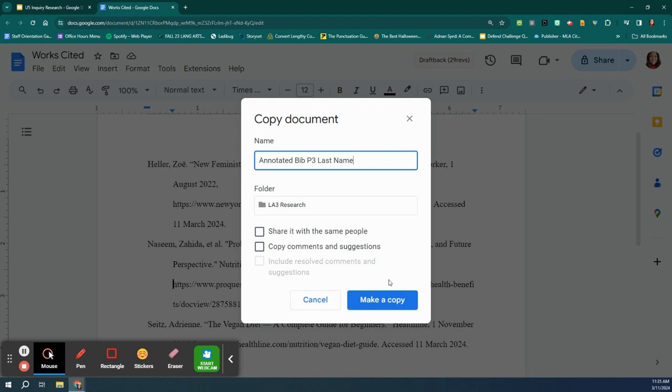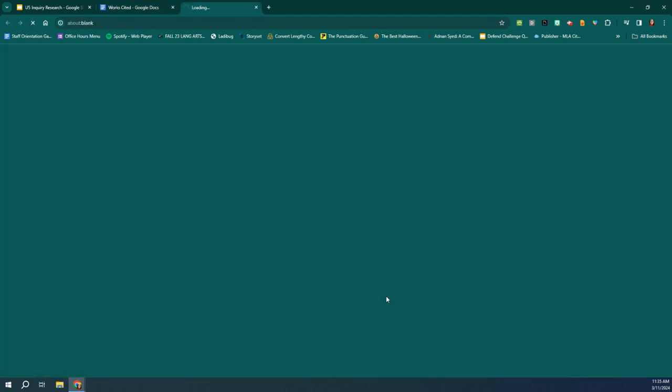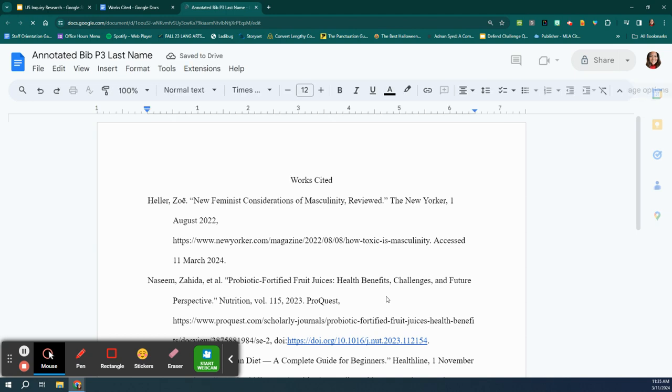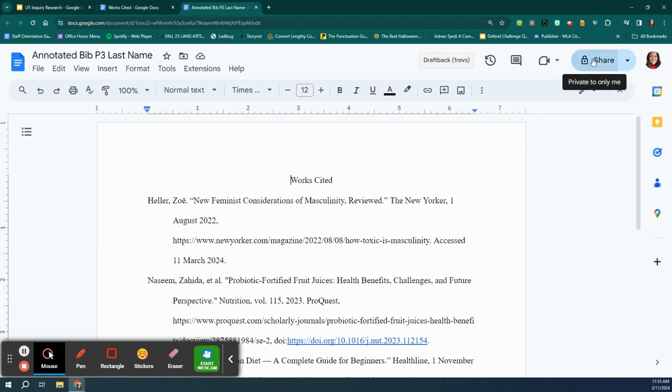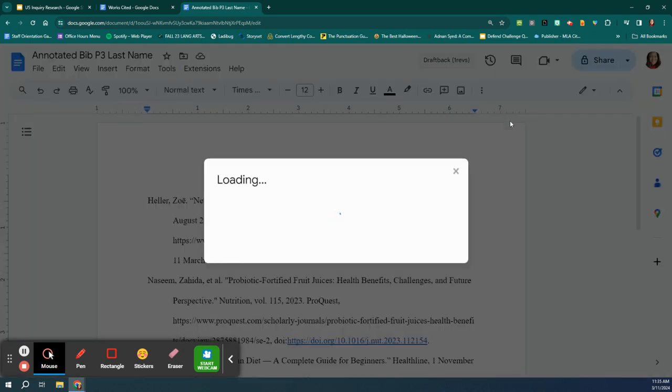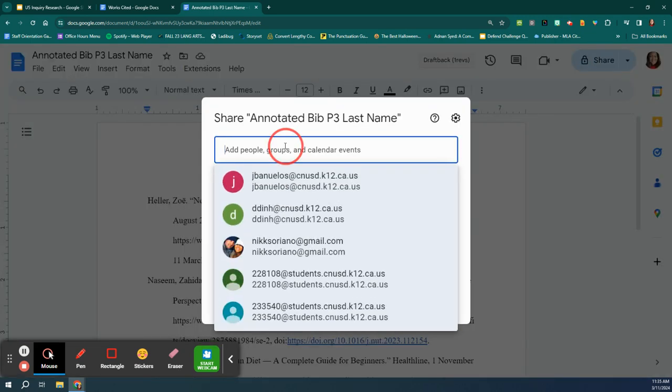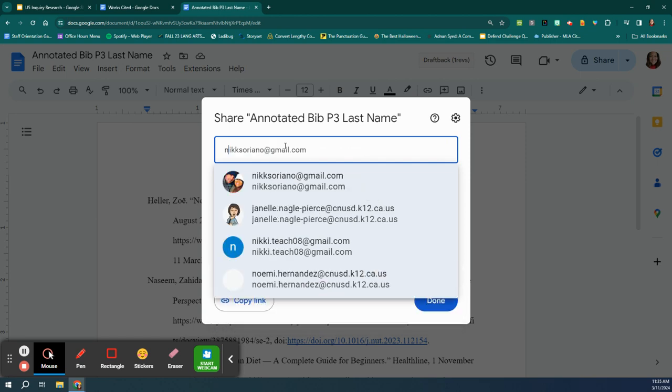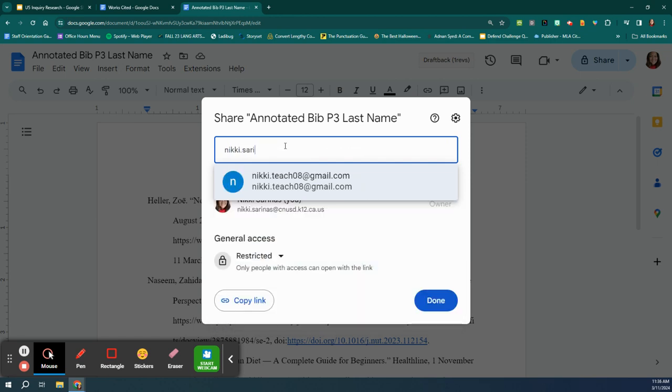Okay, we're good here. So make a copy. Okay, beautiful. So now we're going to go up to the right and click Share. You guys are all going to share this with me with Edit Access. If you've shared a doc with me before, which you should have, it should pop up, but it's Nikki and KKI.Serenas at cnusd.k12.ca.us. I guess all the EDUs were gone.